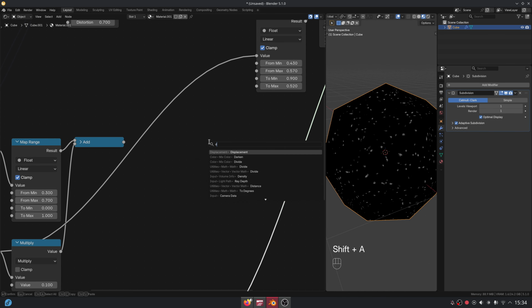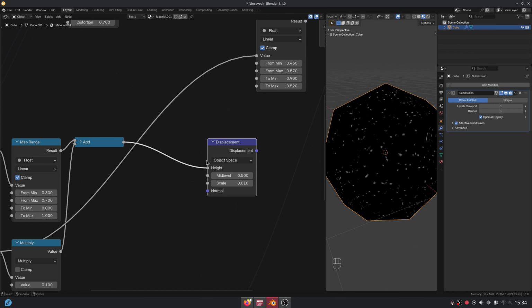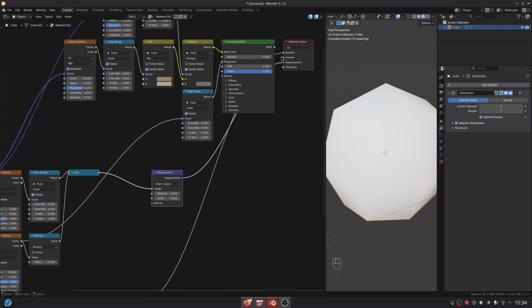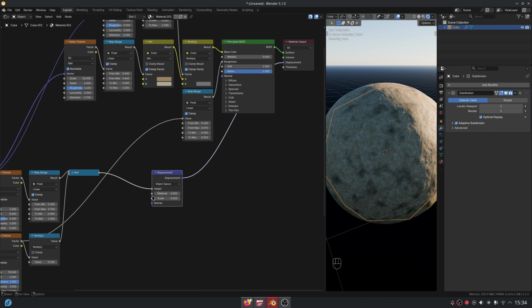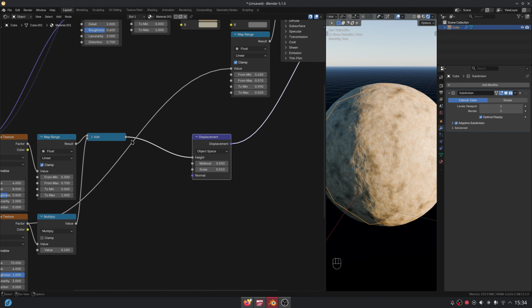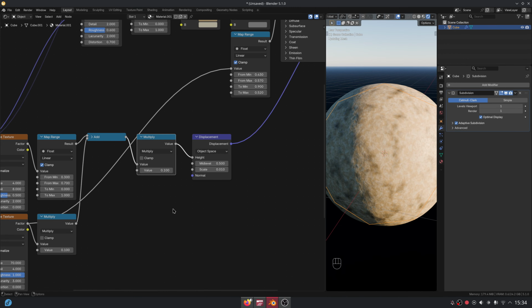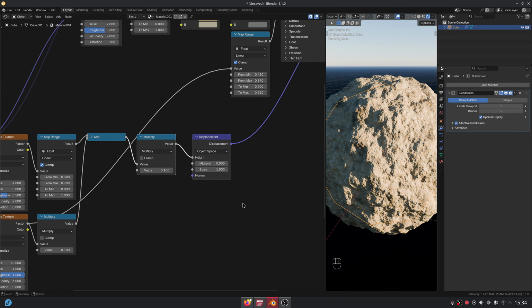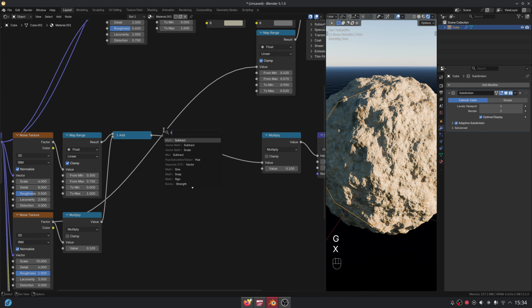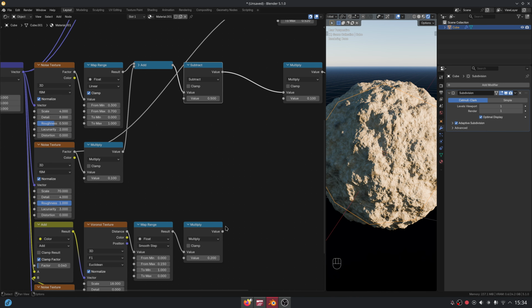Add a displacement node and add the previously created map to the height input. Connect it to the displacement of the material output. Multiply the height by a low number and change the displacement parameters as shown. Now subtract the previously created holes map from the main height map.